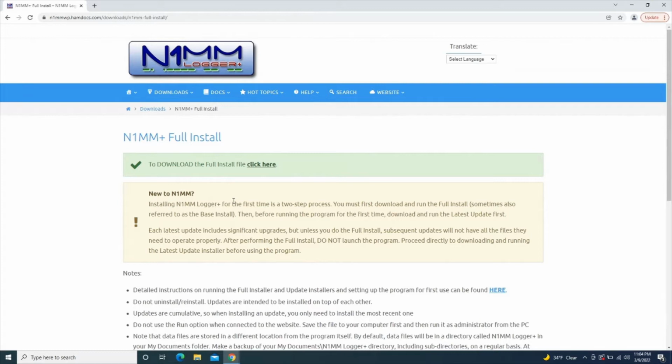Are you new to N1MM? We are. So installing it for the first time is a two-step process, and that might be something that you're not used to. This is only a one-time thing. After you do this once, when you run the program in subsequent times, there is no two-step. First, you download and run the full install. It says that's fine. We're going to do that in a moment.